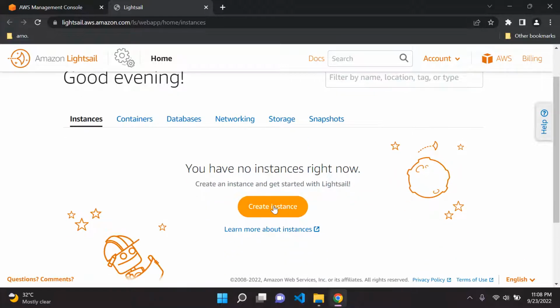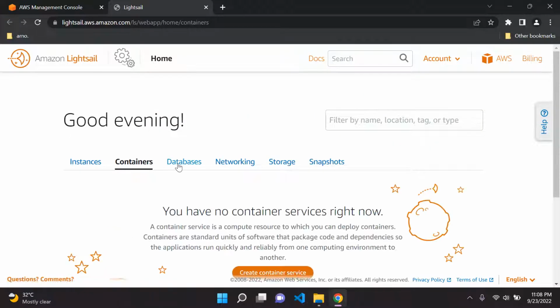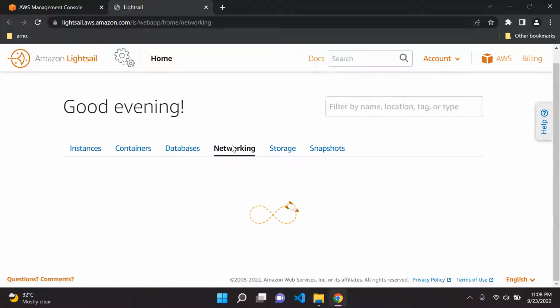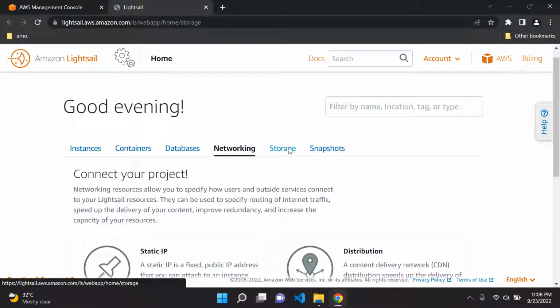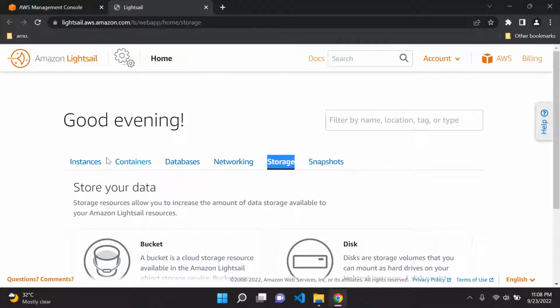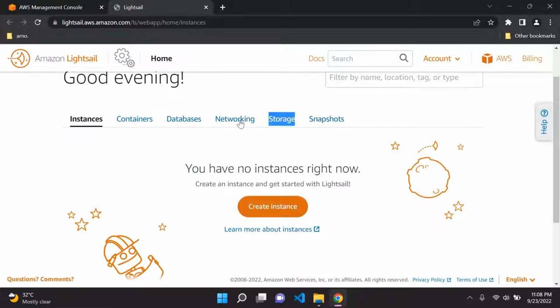So you can go ahead and create your instance here. For example, you can see you can create instances, containers, databases. You can also look at networking. You can look at storage. So it's very similar to what we've seen on AWS. Now you'll notice here we went to another website effectively, lightsail.aws. So it is quite separate in a way.